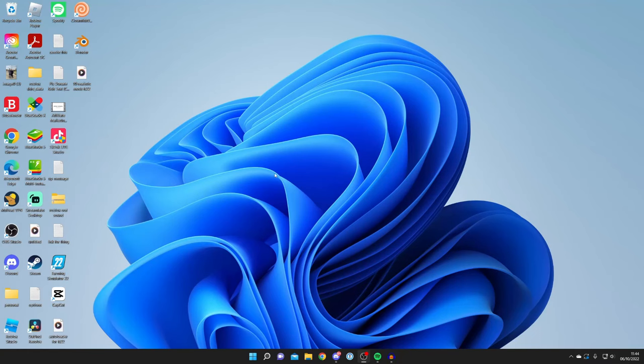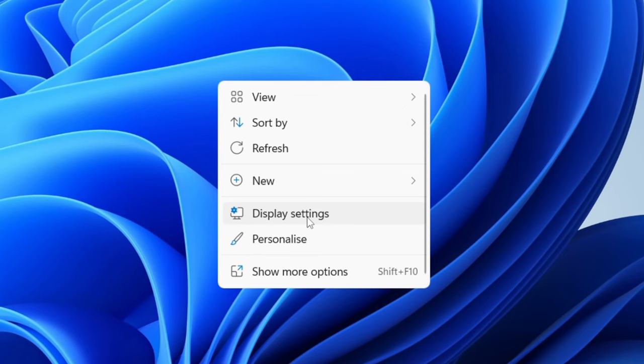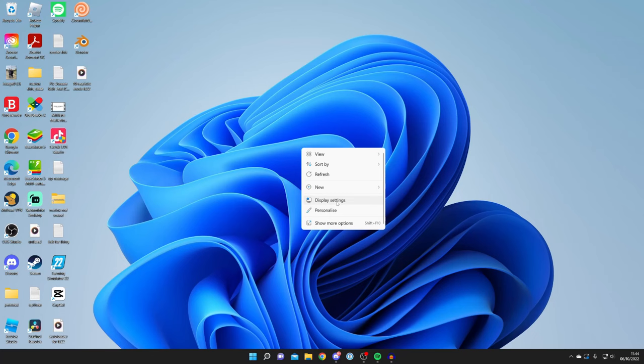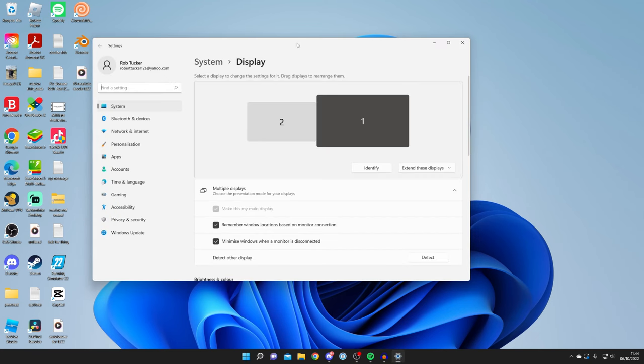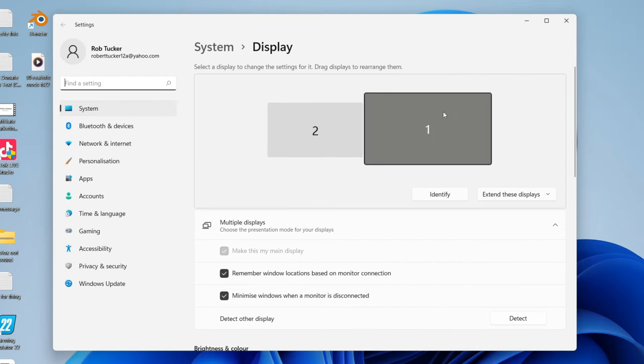So here we are on my computer, and now all you need to do is right click anywhere on your desktop, just like so, and click on display settings. You can also get here by opening up the settings app, but this is a bit easier. The display settings will then load, and here we are. If you've only got one of your monitors here, then press detect, or it may mean one of the cables isn't quite pushed in properly, so check that.